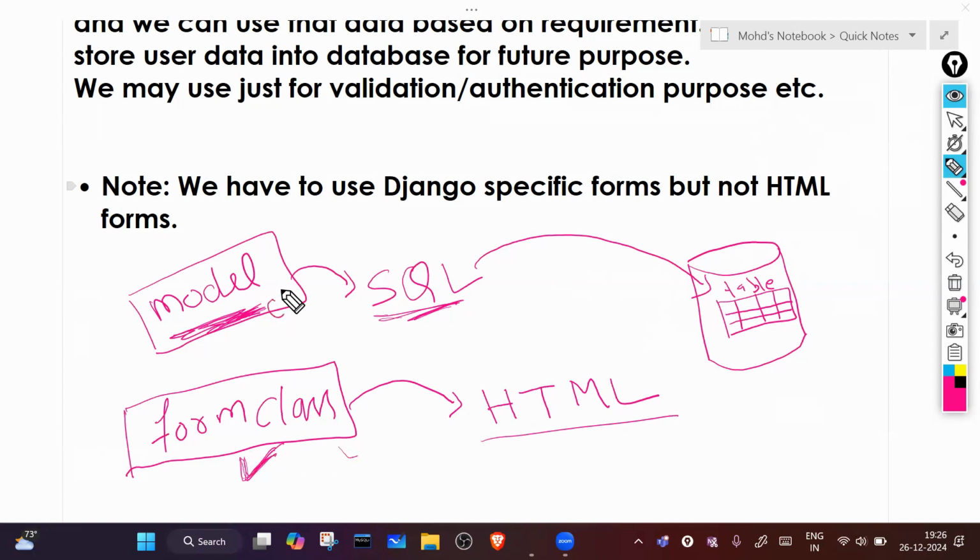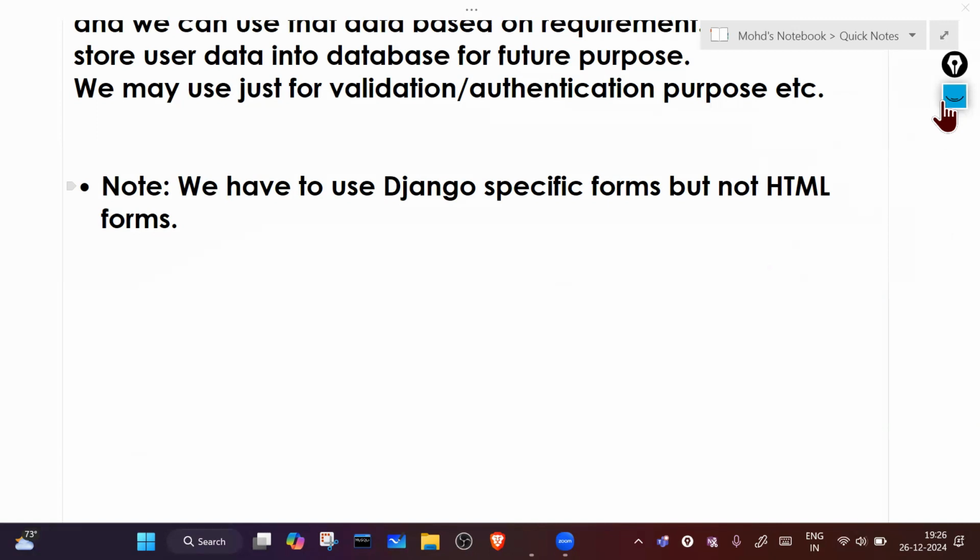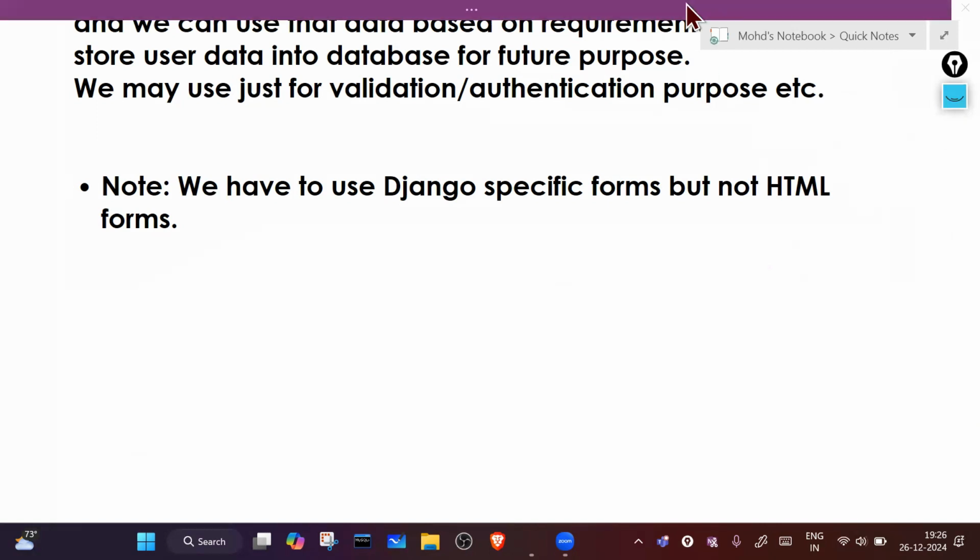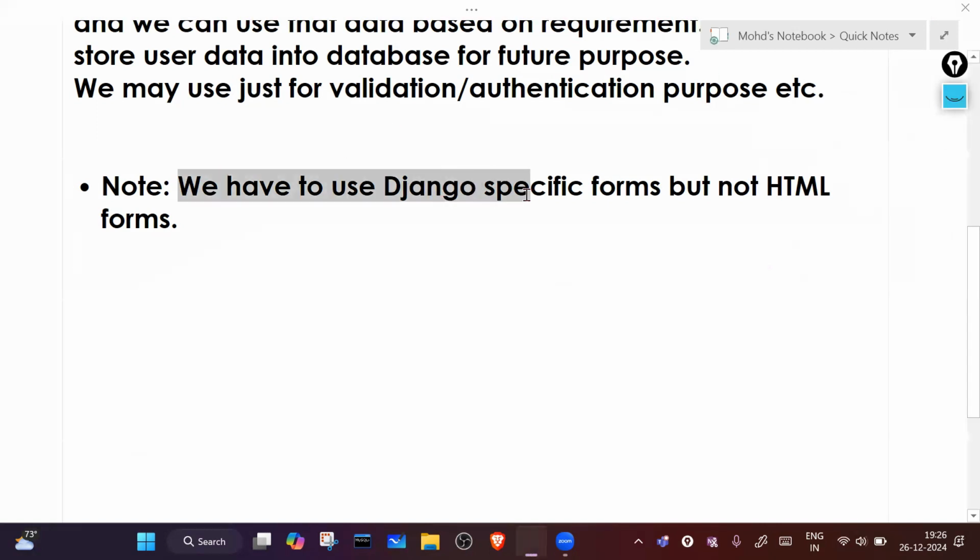Like we created a model class in order to create a table, and with the help of this model class we stored our model in a database, and for that we have makemigrations and migrate. Same here, we will create a form class and convert the form class into HTML code. So let's see how it will happen. We have to use Django-specific forms, not HTML forms. I hope you're understanding.